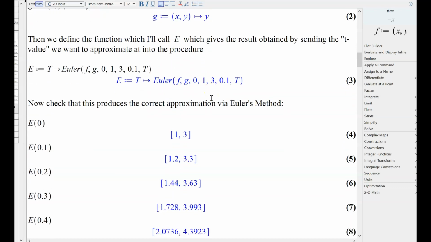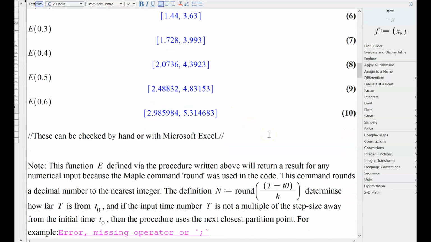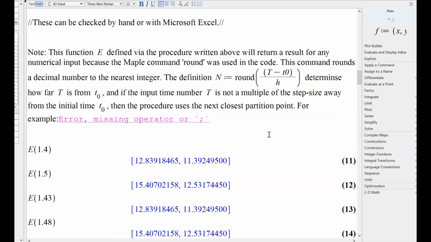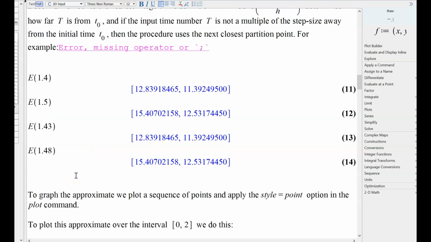Now to check that this works, I've done some test values here. These next couple of things show that in this case our step size is 0.1, so 1.4 and 1.5 are steps of size 0.1 away from 0. What does the procedure give you if you're between 1.4 and 1.5? It'll round to the nearest step. So if we're at 1.43, it's going to round to 1.4 and give us the same values we had at 1.4. For 1.48, it'll round to 1.5 and give us those values.